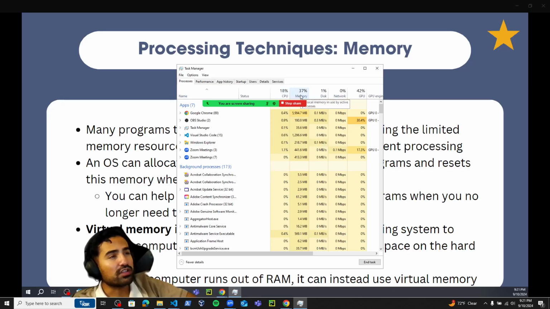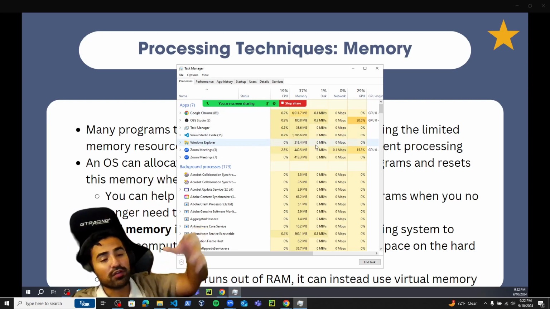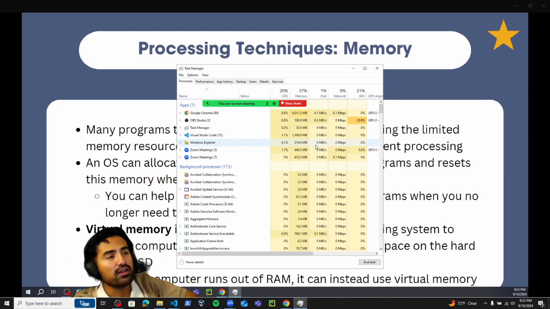My memory, though, is 37%. And I can see here that Google is using a lot of that memory, most of it. If I open more programs, that CPU is going to go higher and higher. So if you ever hear your computer getting very, very hot, it's because it's processing a lot of tasks. It's handling a lot of data. So if you want to save your computer some of that work, some of those jobs, go ahead and close the programs when you don't need them.